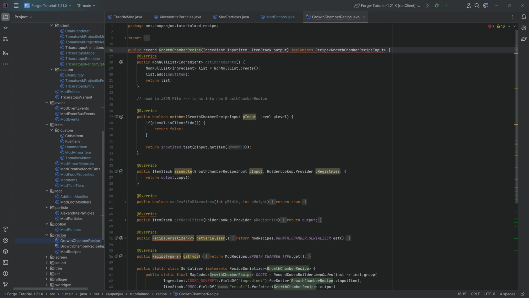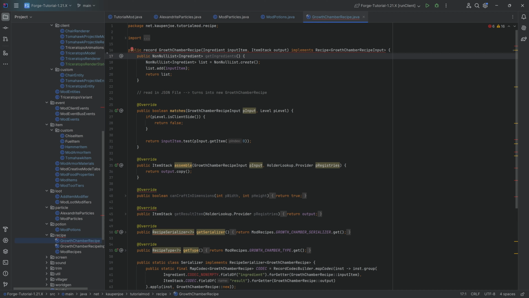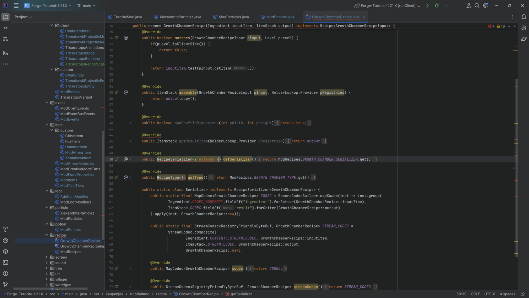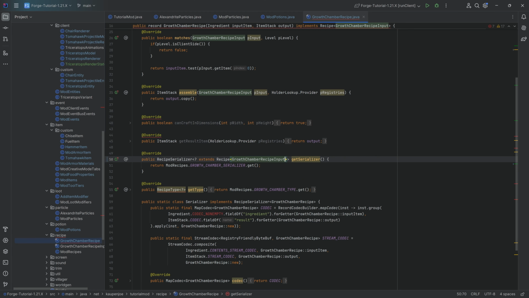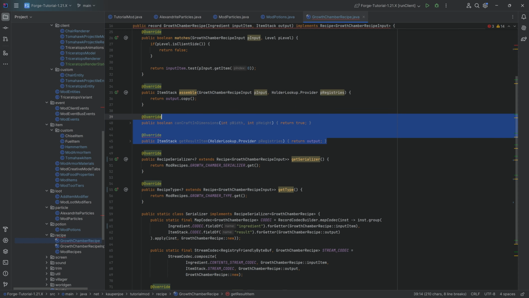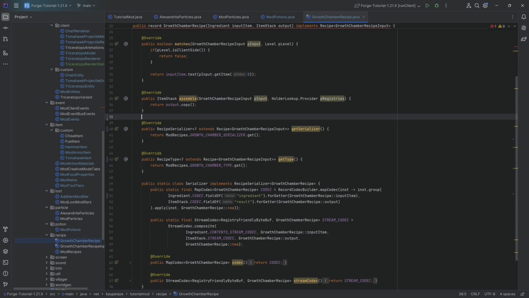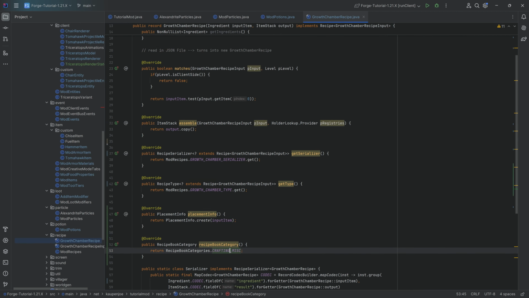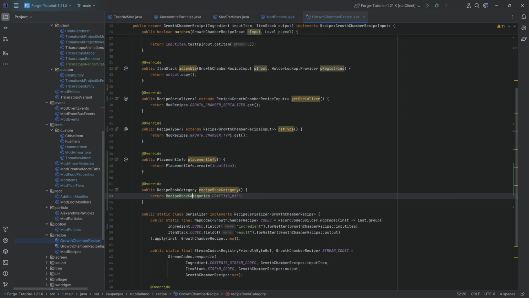Indeed, they have. First of all, the get ingredients is no longer an override. That's totally fine and easily done. Then down here, the question marks now actually extend from the recipe of type growth chamber recipe input, so we're going to have to do that on both the get type and the get serializer. The codec non-empty is now simply called codec, so nothing too crazy. Can craft in dimensions and get result item are both gone, and for this we get two new methods: the get placement info and the recipe book category. Here you get the miscellaneous crafting recipe category, and then here we're just creating it for the input item.